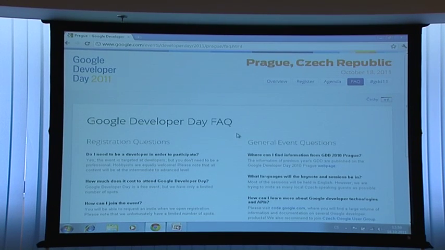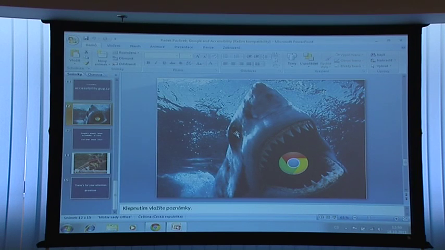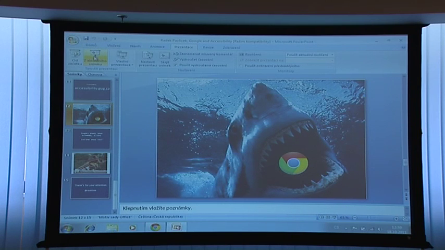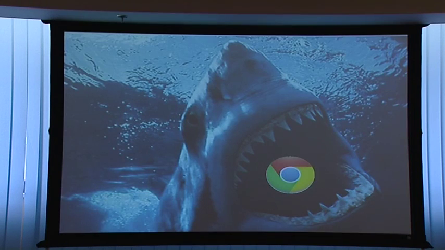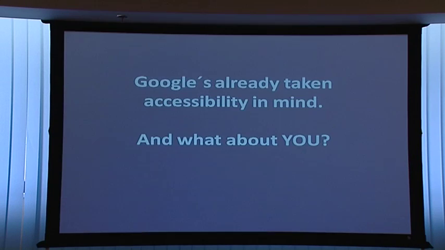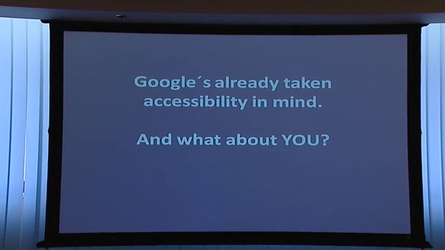Enter. Google Developer. So that was a short demonstration of how you can use Google Chrome with the common screen reader, and this is the end of my presentation. If you are interested in it, you can ask me.